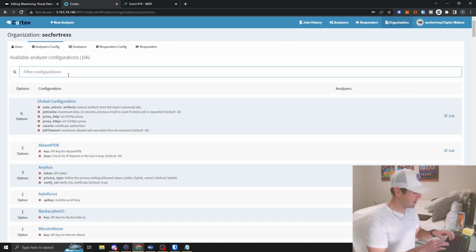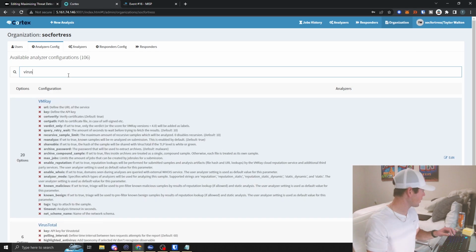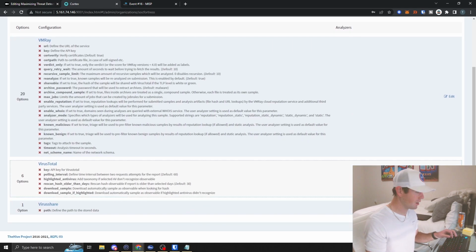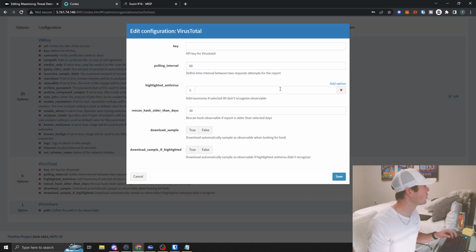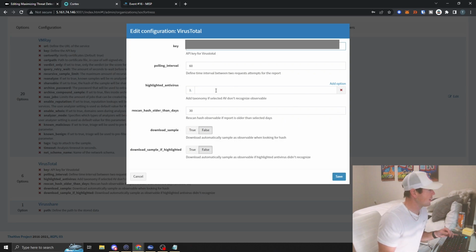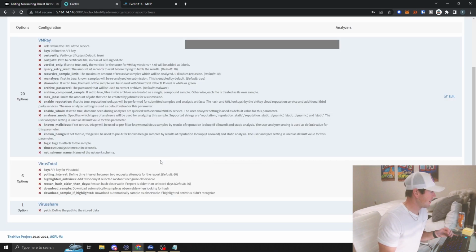So if I go into analyzers config and I just type in VirusTotal, I think it exists here. Yep. So I'll go ahead and edit VirusTotal. And with this one, we just need to present it the API key. I'll go ahead and falsify those because I don't feel like downloading anything. And I'll go ahead and paste in my API key. Go ahead and save that.